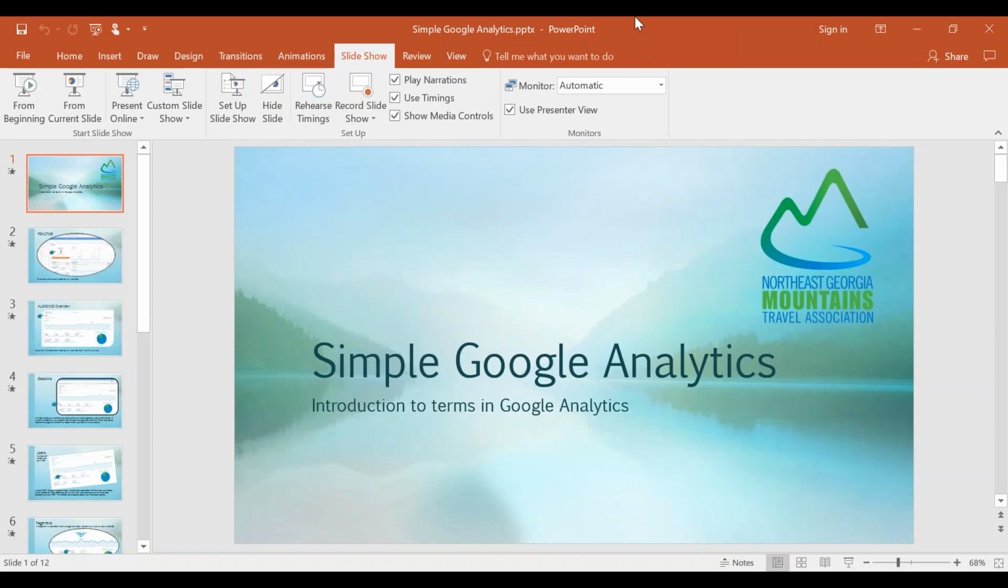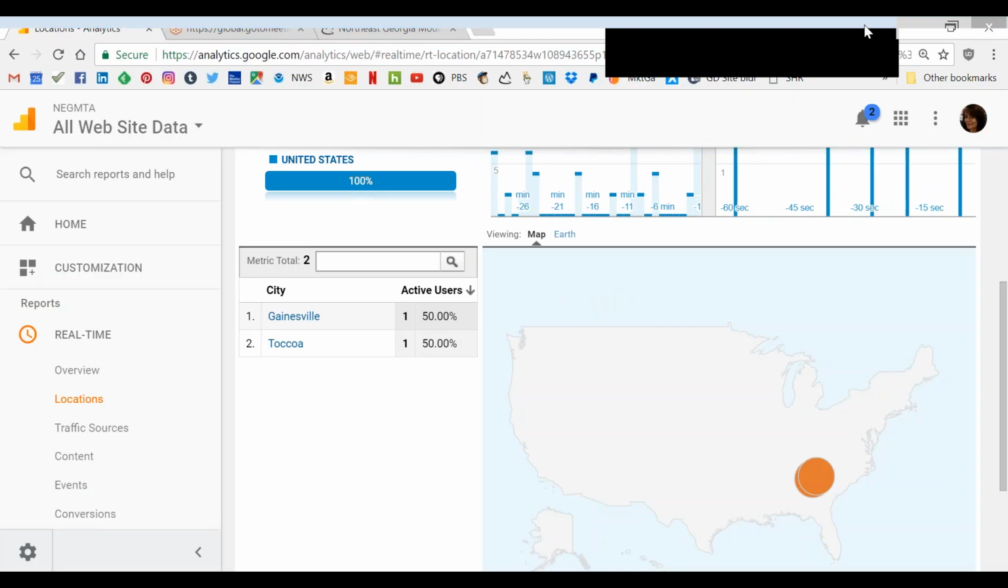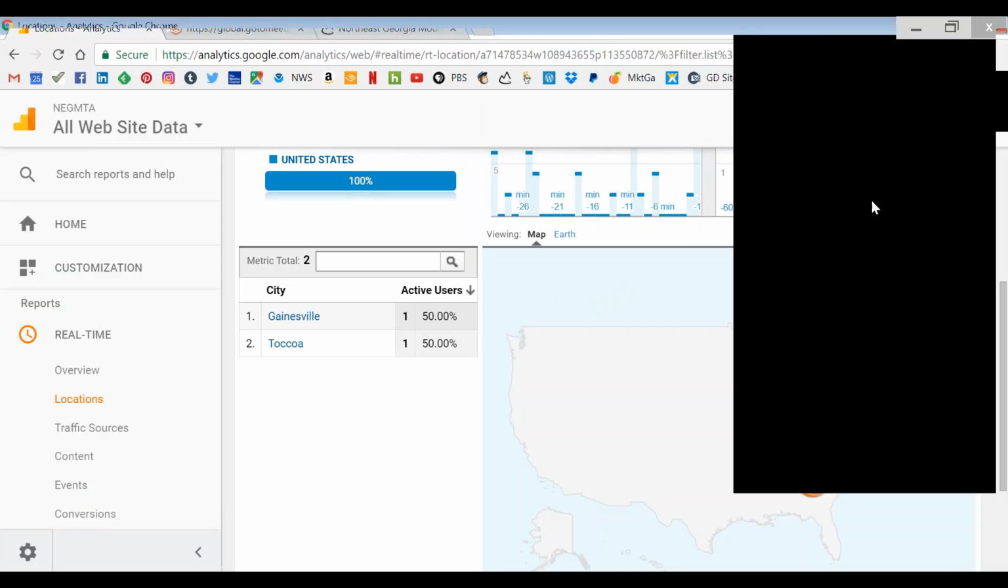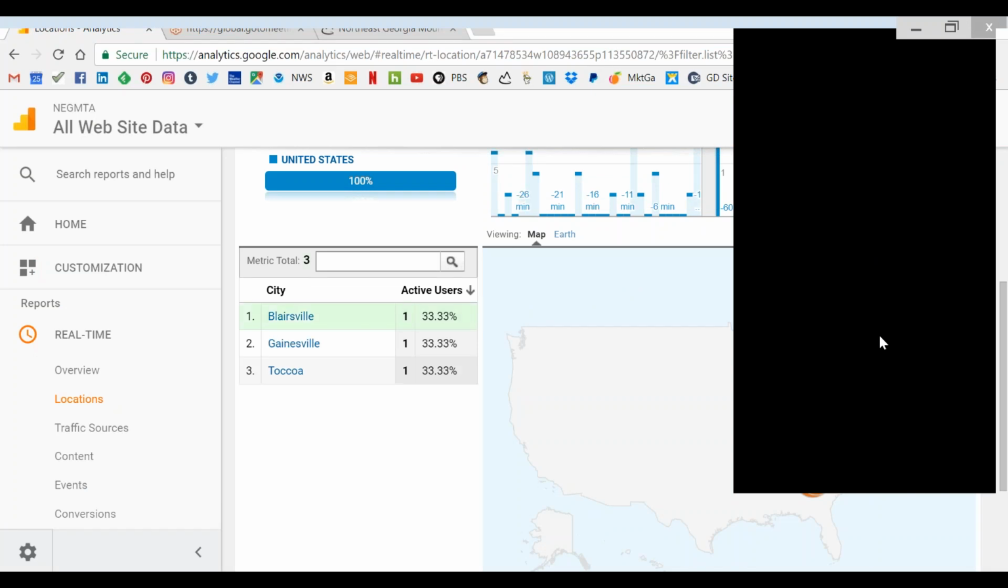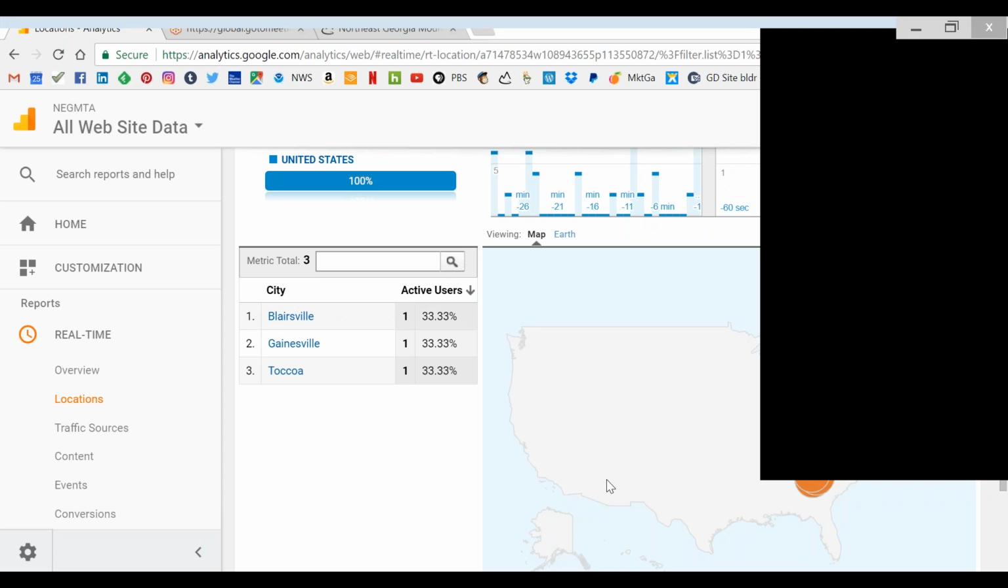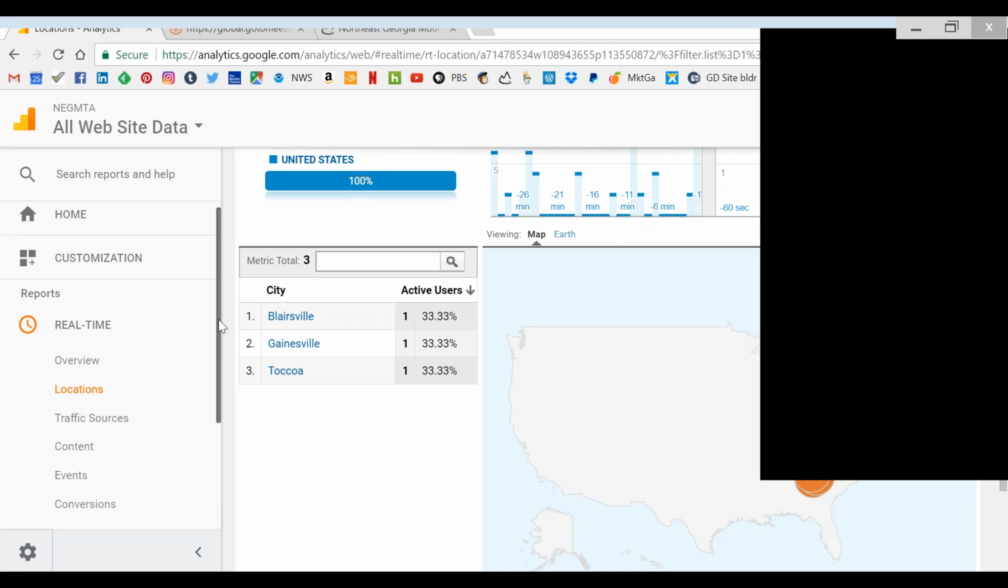So let's drill down, where everybody's from. We're going to go back to the analytics page. I'm going to unmute you guys, and you can talk and ask questions if you would like to. It looks like Blairsville, Gainesville, and Toccoa are still online.